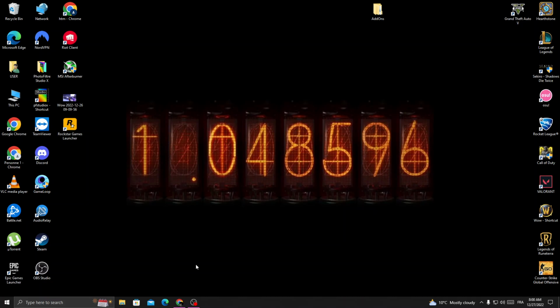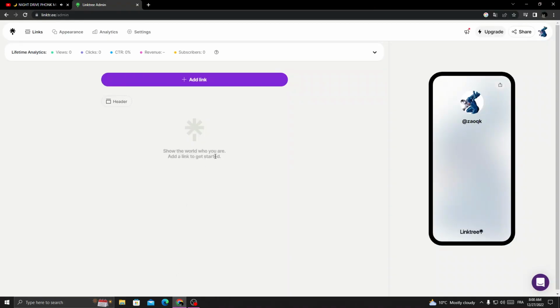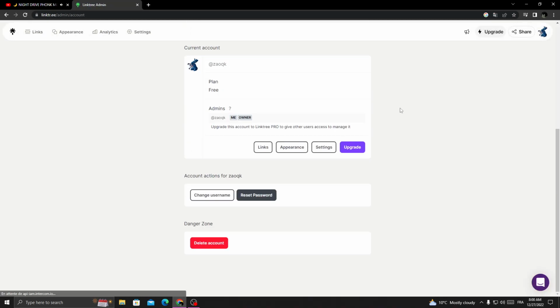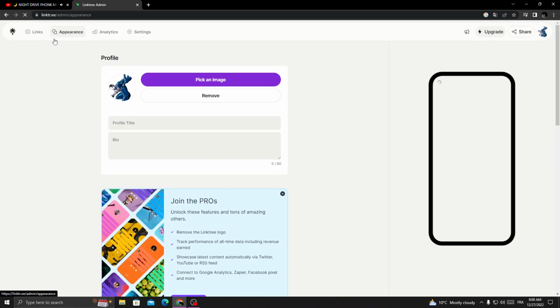First open your browser and then click on your profile and click my account, then scroll down until you find this one here, appearance. Click on it, and if you can't find it here, you can just click appearance here in the top corner, and that's it.